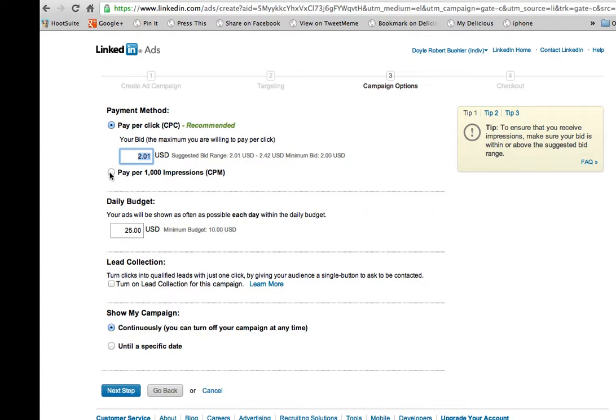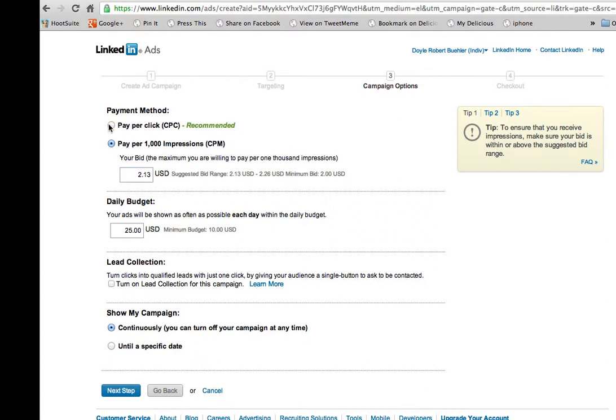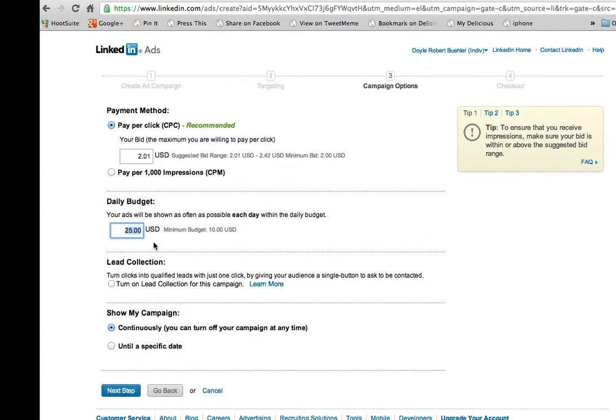You can also go pay per 1,000 impressions. So you set your daily budget, $25. Lead collection is a very useful tool, one that you don't see in any other pay-per-click campaigns. If the user selects, of course, to contact the person directly, you'll get an email through LinkedIn that says this is a contact who has asked you to contact them. So it's a great follow-up because now you can actually get direct leads and follow up with them later. Show my campaign continuously or until a specific date.